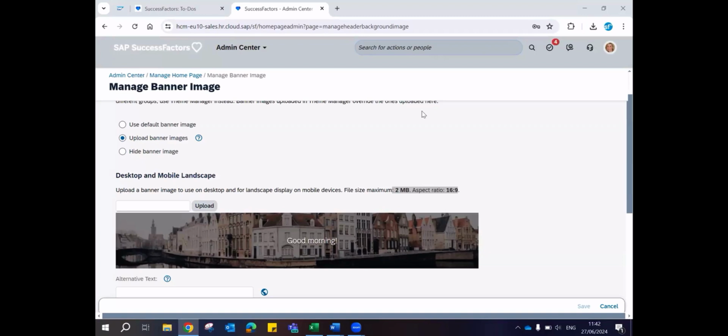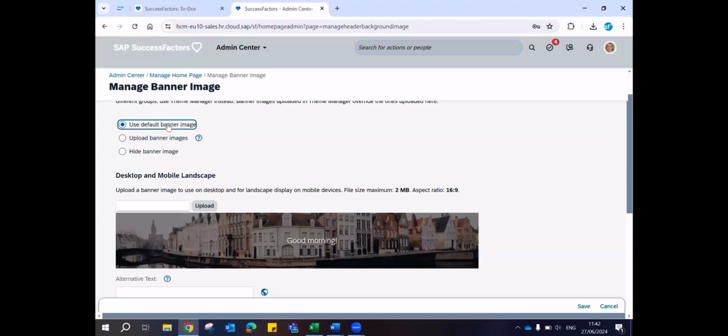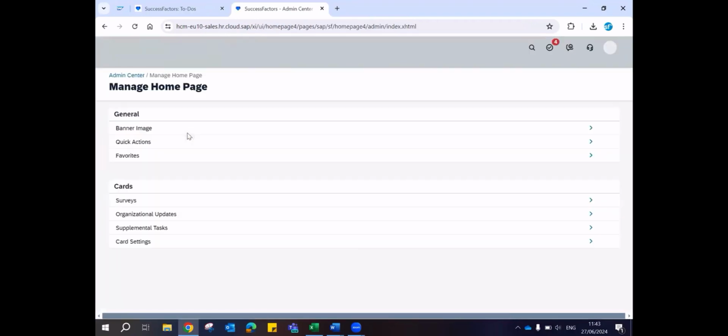Internally within the companies, there will be internal branding teams, corporate marketing teams and so on, for every big organization. They will deal with that. Hide banner image is the last option, where if you don't want an image at all, there is no background image, just good morning is what it will display. So you can either go with the default one, upload one of your choice, or hide the image. That's a very basic thing. So this is the first thing in manage homepage: how you handle the banner image.